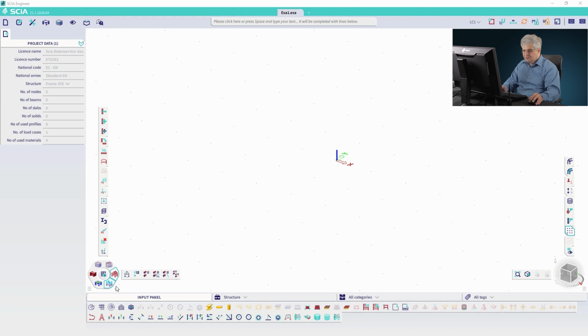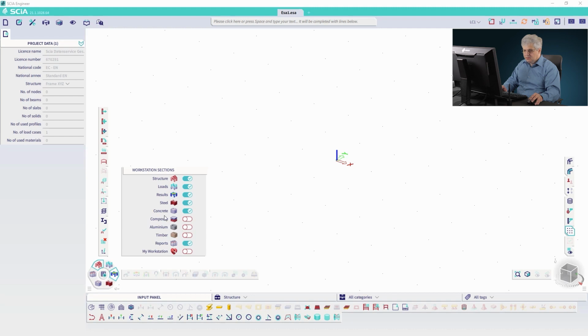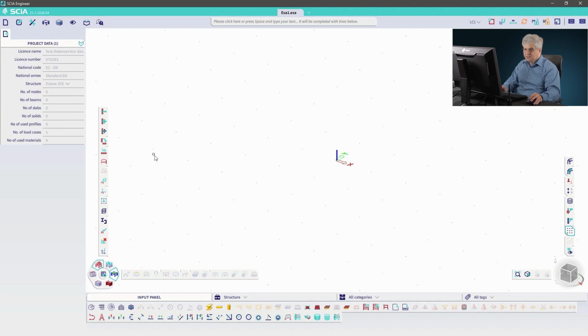For example, if you are working with the results, then you can change it to results, and with Alt you can change this orthogonal direction. So for example, I want to have the concrete vertical, then you can change it, or report or standard structure, and you can change the direction. And here with this hamburger menu you can change the content, what is displayed in this workstation section.